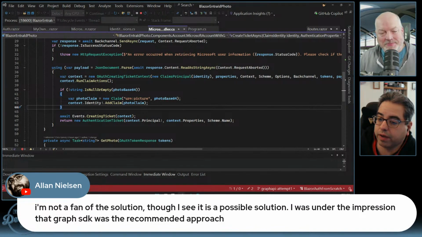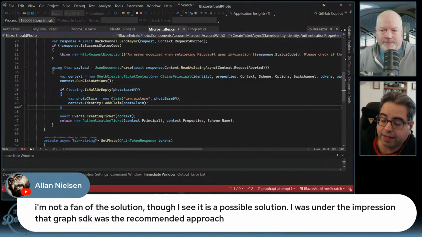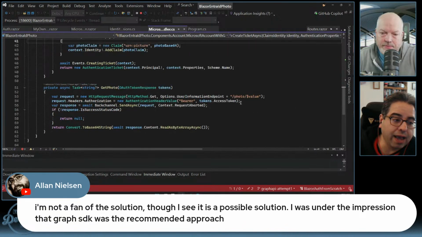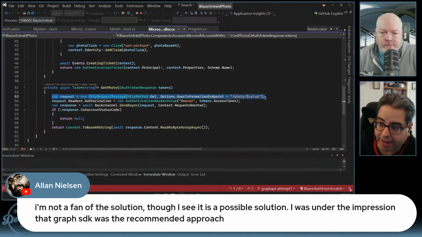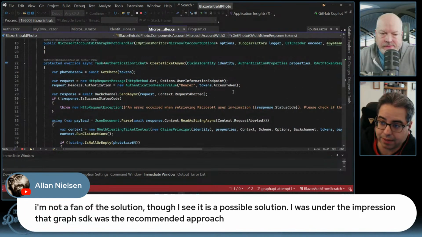I'm not a fan of the solution, though I see it as a possible solution. I was under the impression that Graph SDK was a recommended approach. Let me make it clear that I believe fully that I could implement this with the Graph SDK. In some respect, I am using Graph. This is just a REST call back to Graph. The account handler is already doing that.